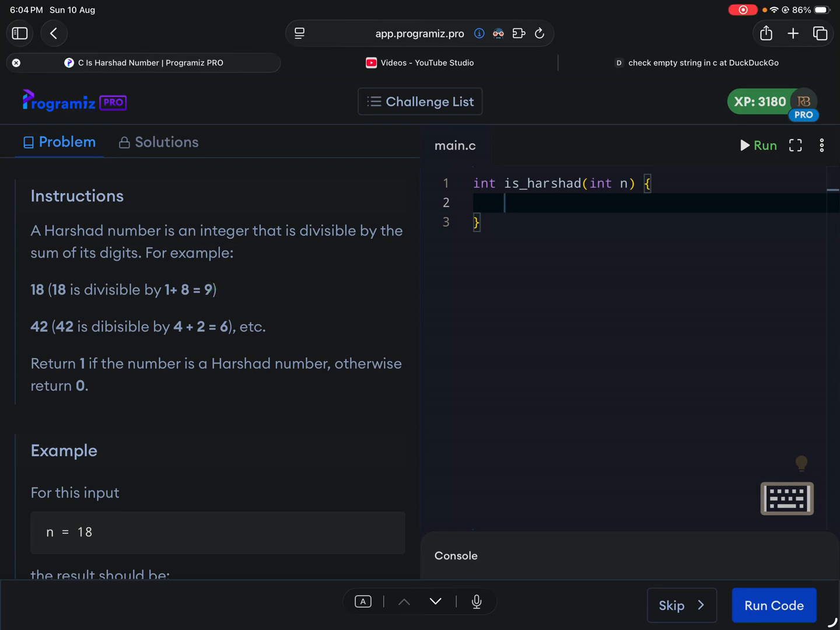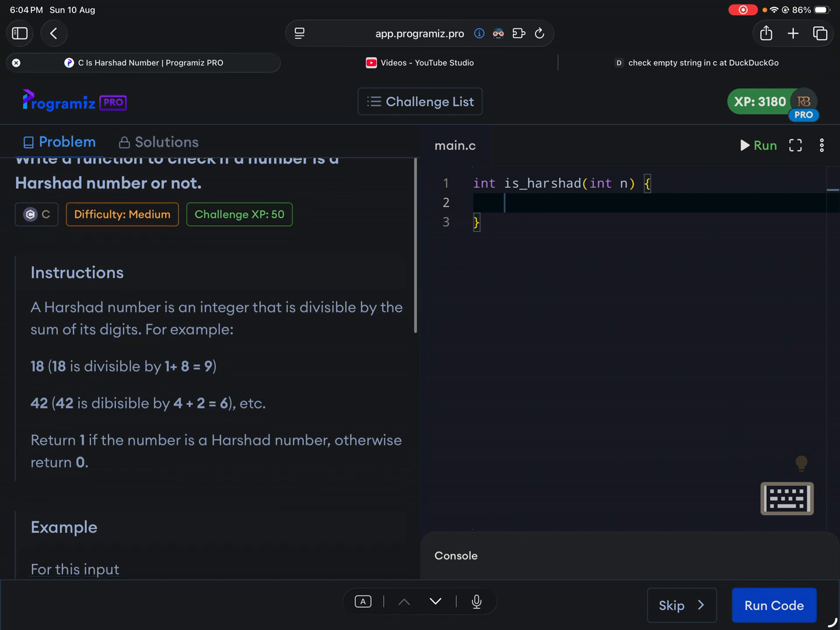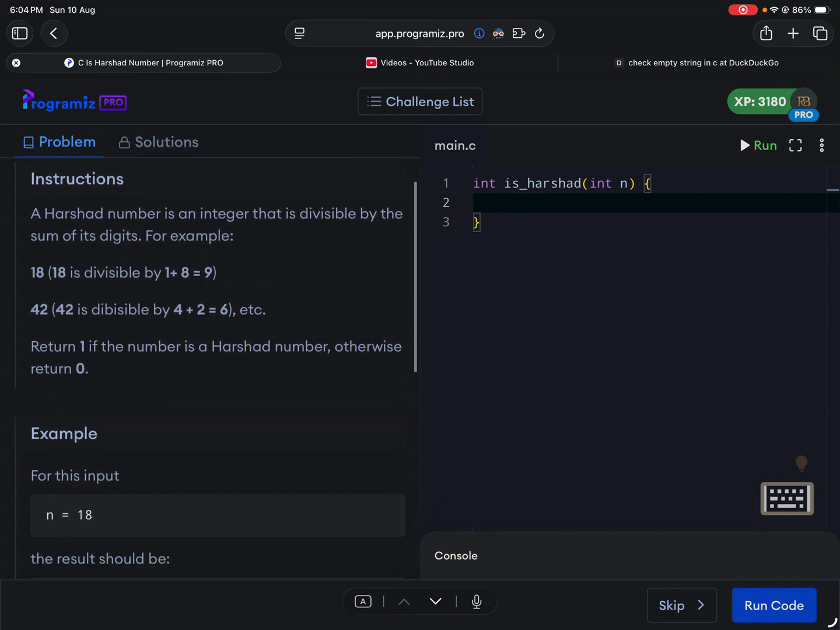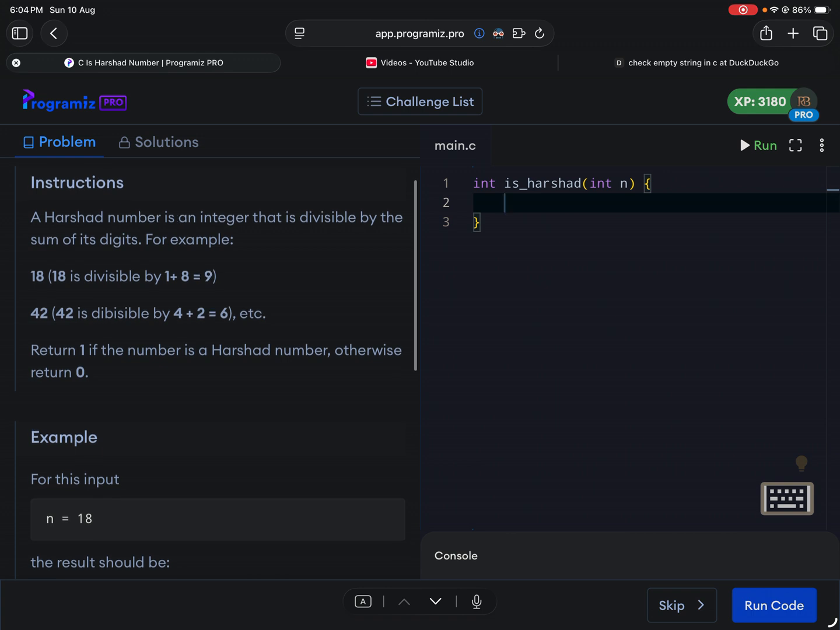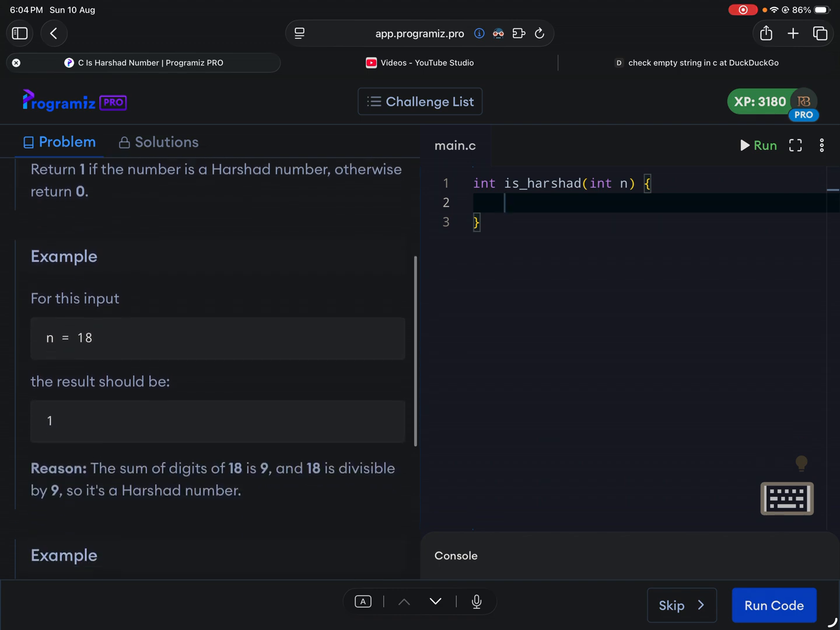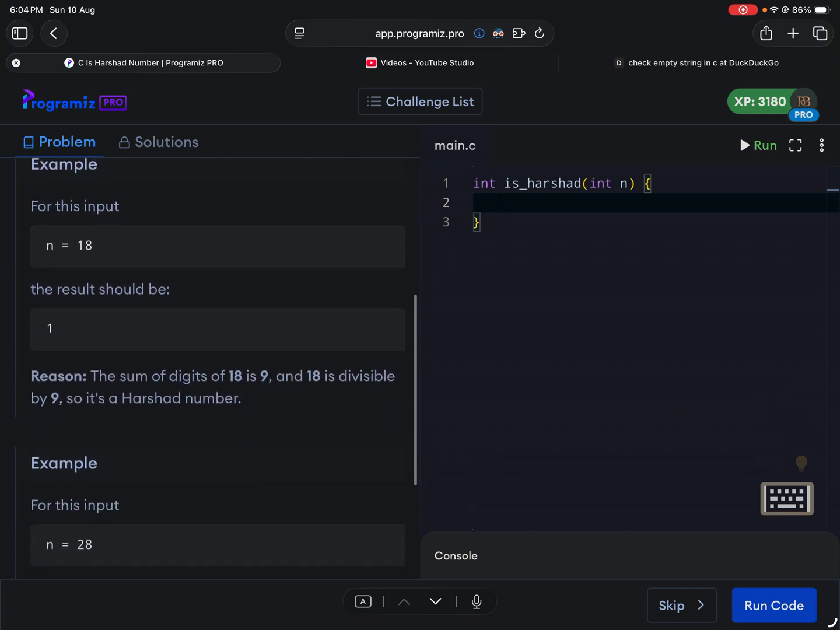So in this particular problem, we need to check if a number is a Harshad number or not. What is a Harshad number? Suppose we are given a number called 18. What's the sum of its digits? It's 1 and 8, right? So it'll be 9, and 18 is perfectly divisible by 9. That means it's a Harshad number. Okay, so we just need to return 1 or 0.